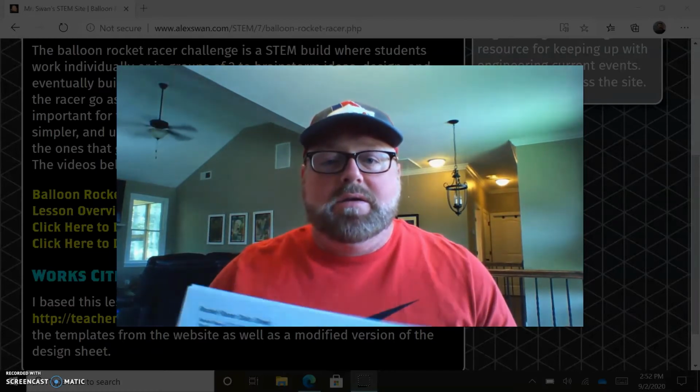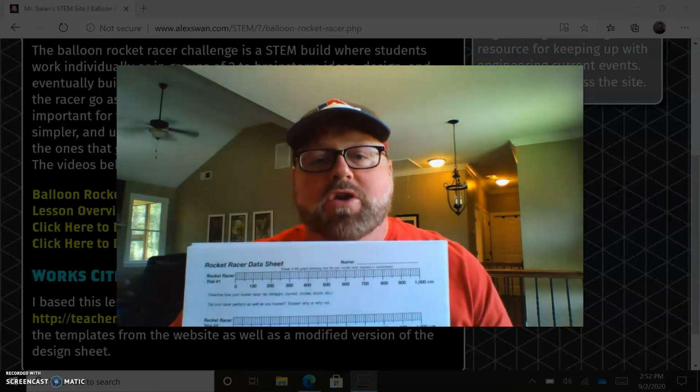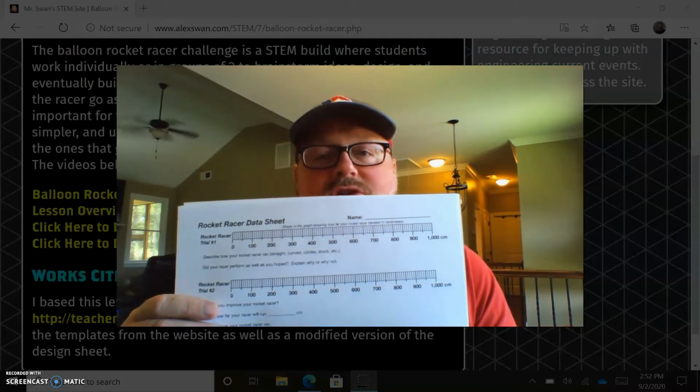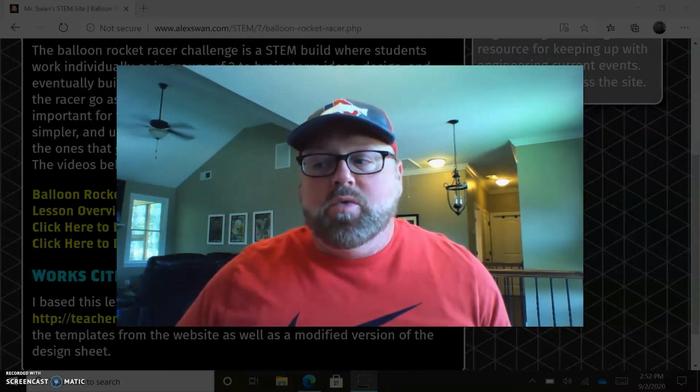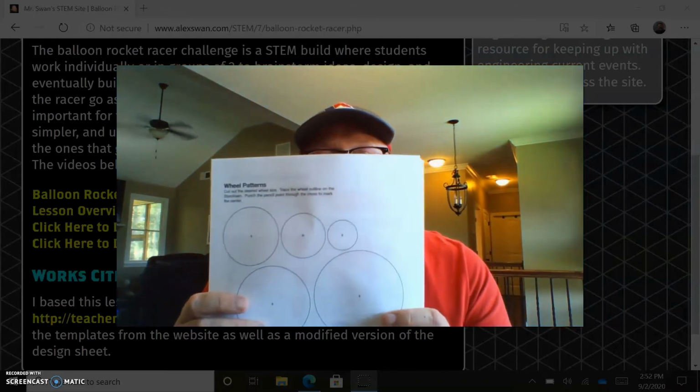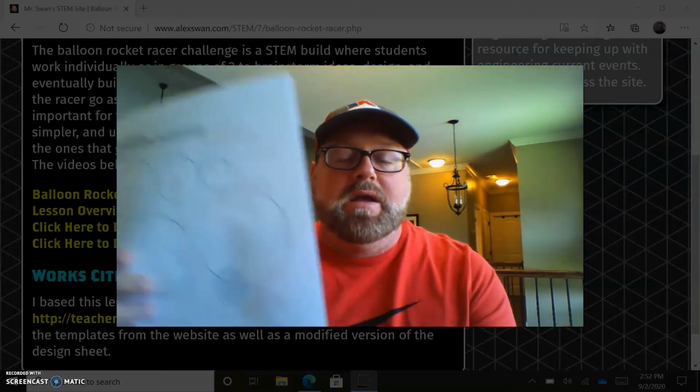The second handout I want to talk about is the Rocket Racer design sheet. At this point, you do not need to worry with that one because we haven't even built it yet. That's to measure your distances and to take your measurements. The third one I want to talk about is the wheel templates file. Look at it. Again, that's part of the build. We're not going to talk too much about that at this point.